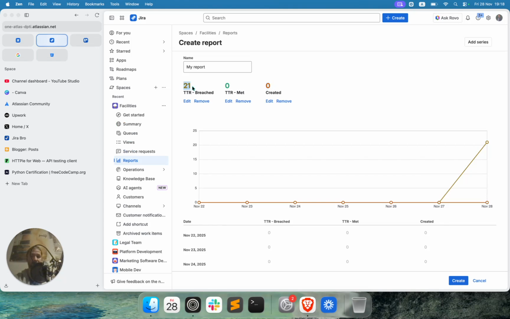But I have this statistic that says, well, 21 of them were actually breached and none of them were met. This is something that we should be taking action on, and this is something that is not good. So we need to make sure that we actually fix this issue. And of course, this is something that is fixable, something that can be done.